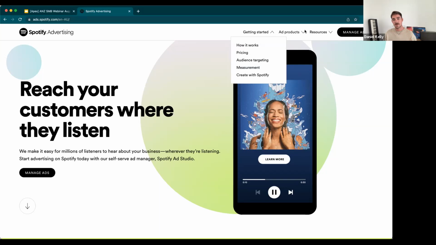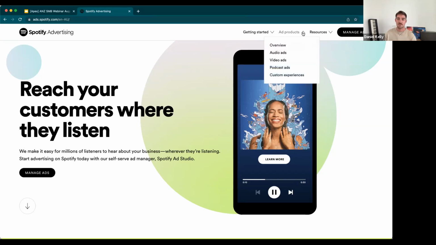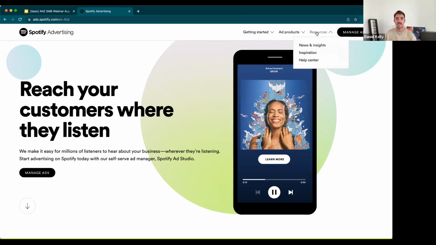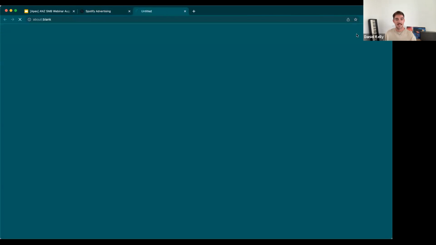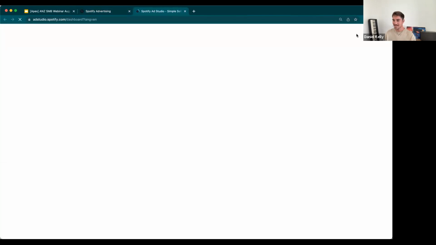It has all the information around our ad products, all that targeting I spoke about before. And then it also has this really handy resources section, so it has creative inspiration and a help center too, just to make sure you're set up for success with all your campaigns on Ad Studio. So for today, we're going to focus on managing ads and creating a campaign. To do that, you'll press the Manage Ads button, which makes sense.